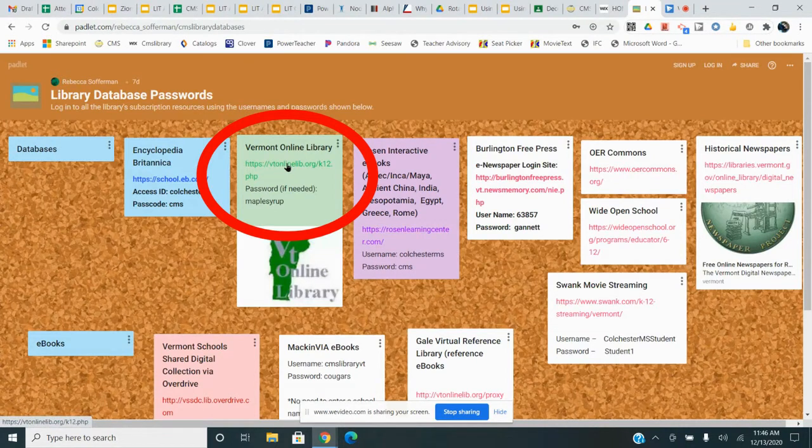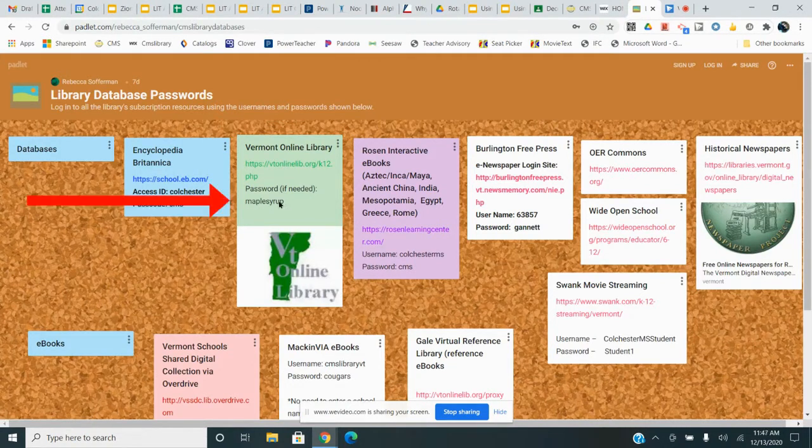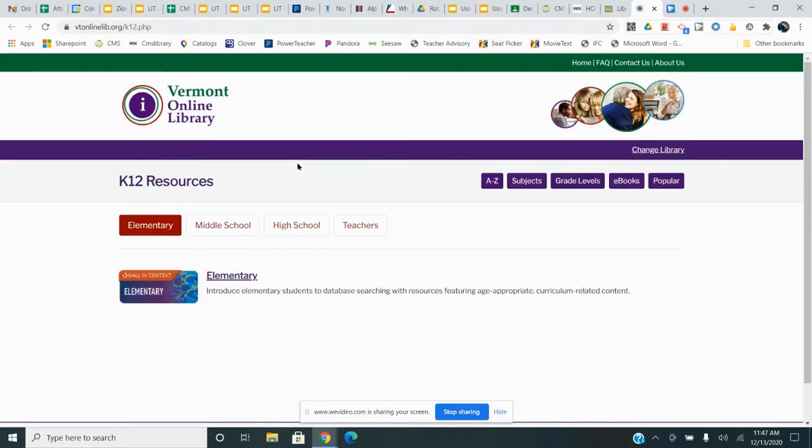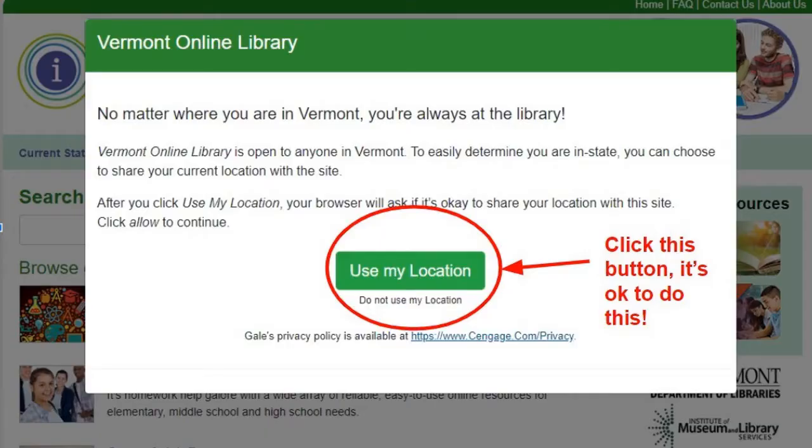This particular one does not usually have a password to sign in. Sometimes you might need it when you are trying to revisit a saved link. And if you ever need it, it's maple syrup, all one word. Today all we have to do is click on this. It might pop up a box asking if it can use your location. It's okay to say yes to this.